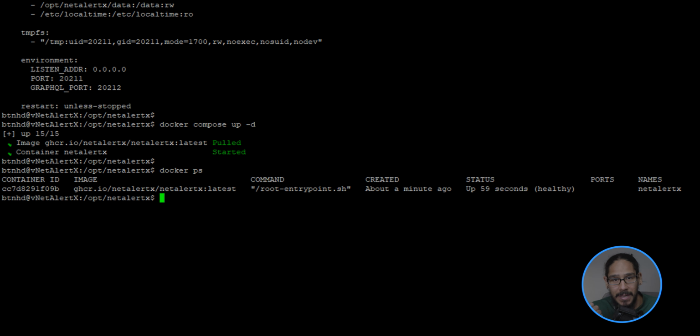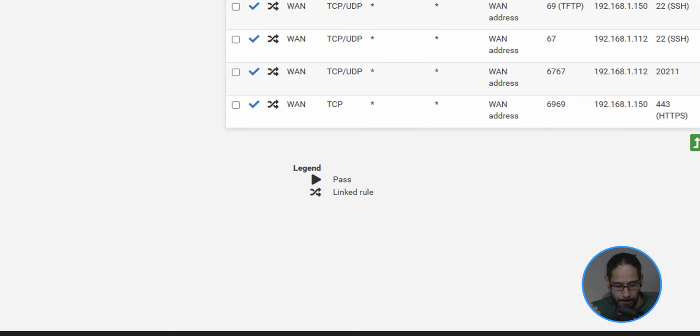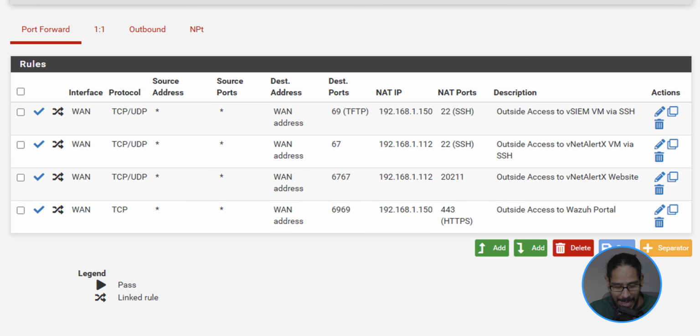Now, I went into my pfSense firewall, and I created a port forward for a third one, right? 192.168.1.112 with a port of 6767. That is my NetAlertX. The reason why I did this is because I want to access that website outside of my virtual machine. So that's how I did it.